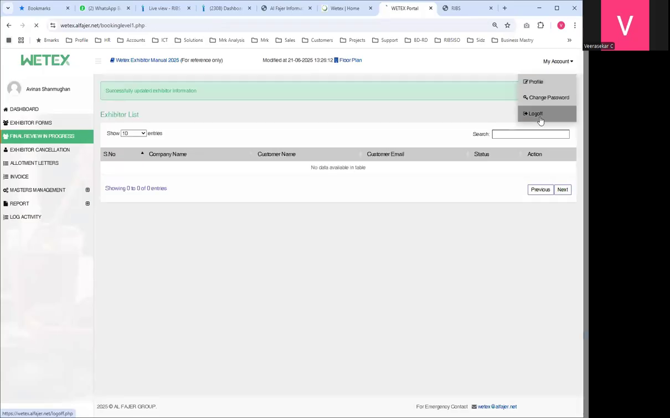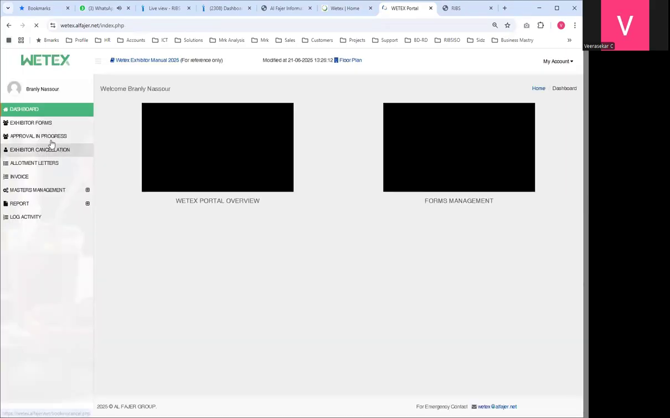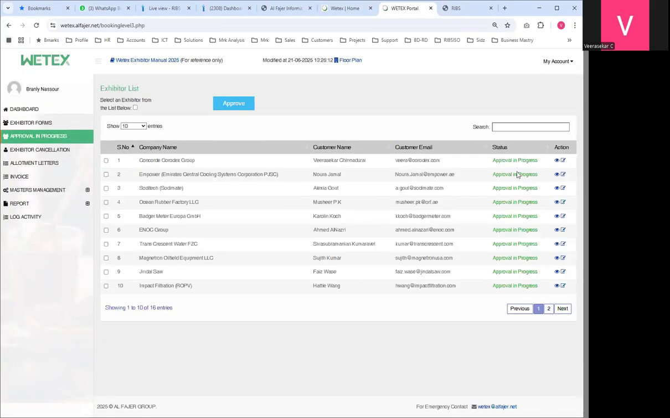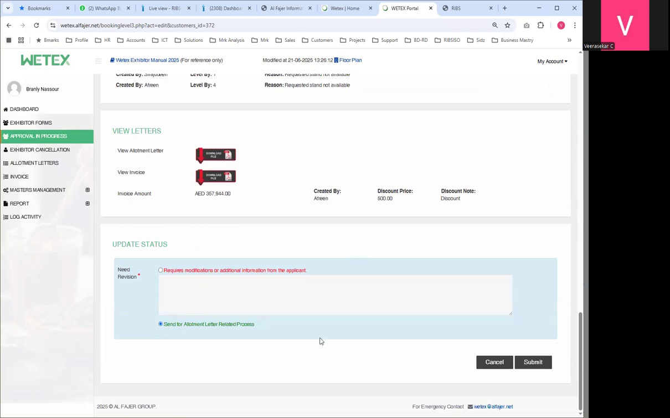This approval stage goes to the third level. So the third level approval team will log in and he can see all his pending tasks over here. Approval in process is a pending task. This is one of them. Here he can select. We gave a new option; he can select also. He can select and approve in groups of 10 like that, or he can go one by one also, and see all the records and send for the next process, the allotment letter process.